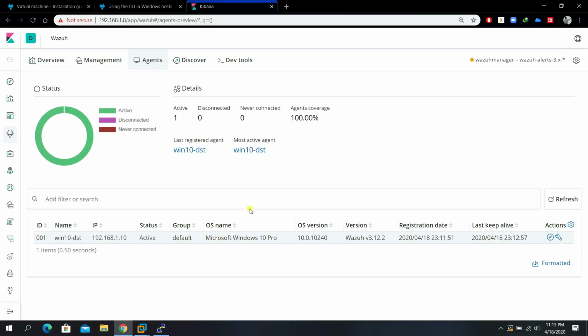We see Win10 DST as the agent, and it was automatically detected as Windows 10 Pro. The agent is running Windows 10 Pro version 10.0.102040, and the version of Wazuh is 3.12.2. If you want to test whether the agent works, I forgot to mention that the Wazuh agent used to be OSSEC.